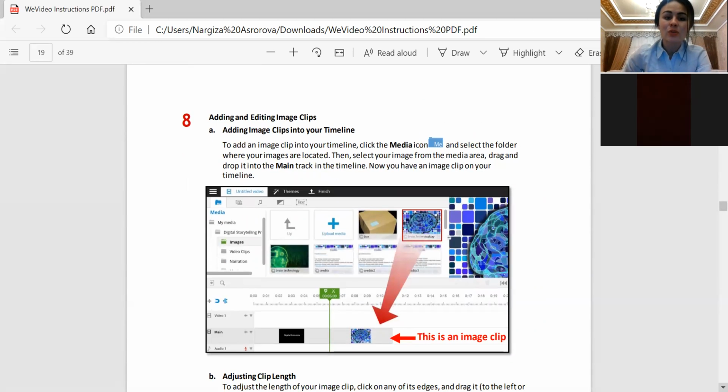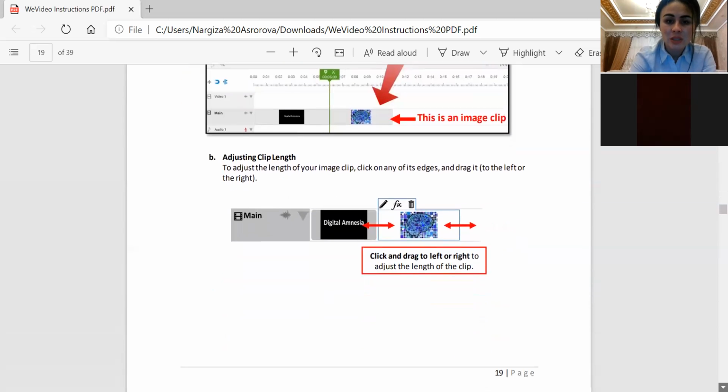Point 8. In order to add and edit image clips, so you have already the video clip right here. In order to edit this, you will click the media icon. That's right here. Media icon and select the folder where your image is located. And then you can edit it right here in the timeline. Once it appears on your timeline, you can adjust its length by dragging it to the left or right, and you will have the desired length.